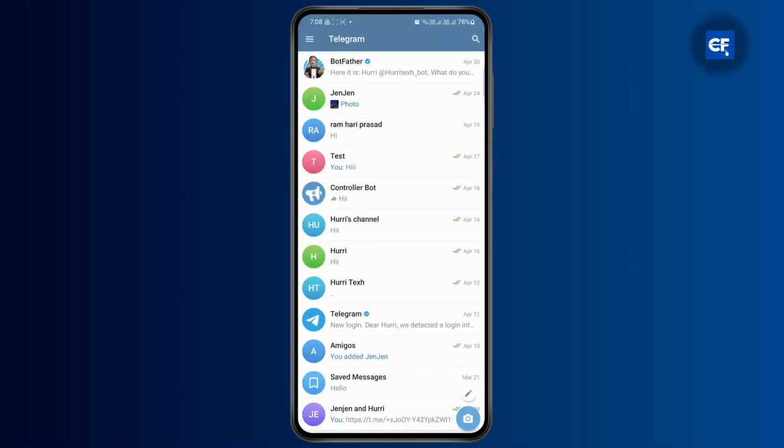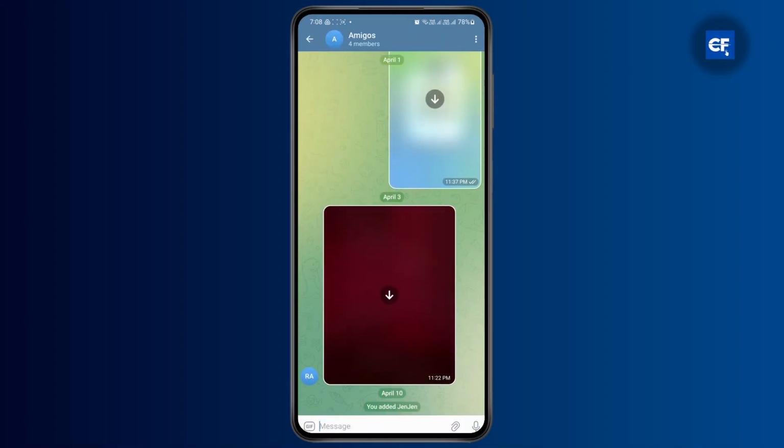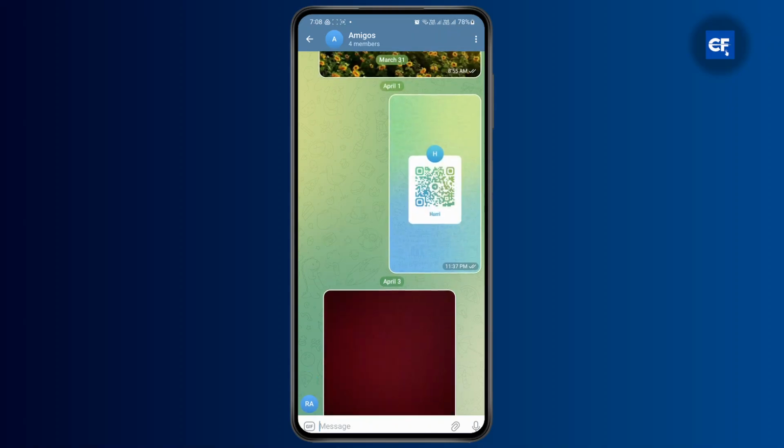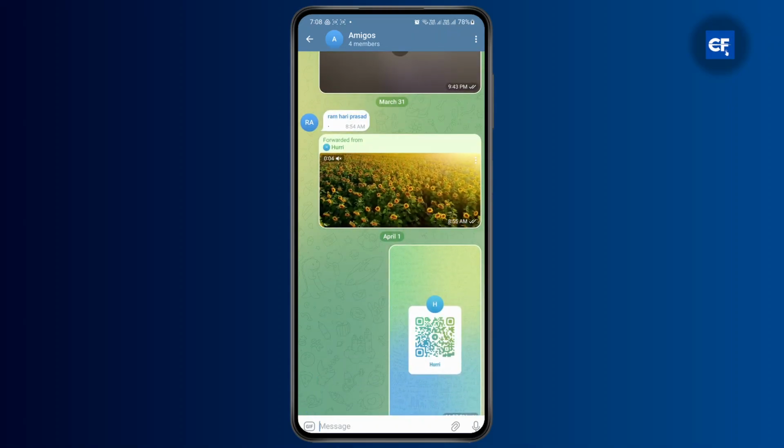So let me just go back. And if I just go ahead and open any chat here or any group, you'll be able to see the videos. So if I just tap on it, you'll be able to see the videos and photos without actually downloading, and they won't even be saved to your gallery.